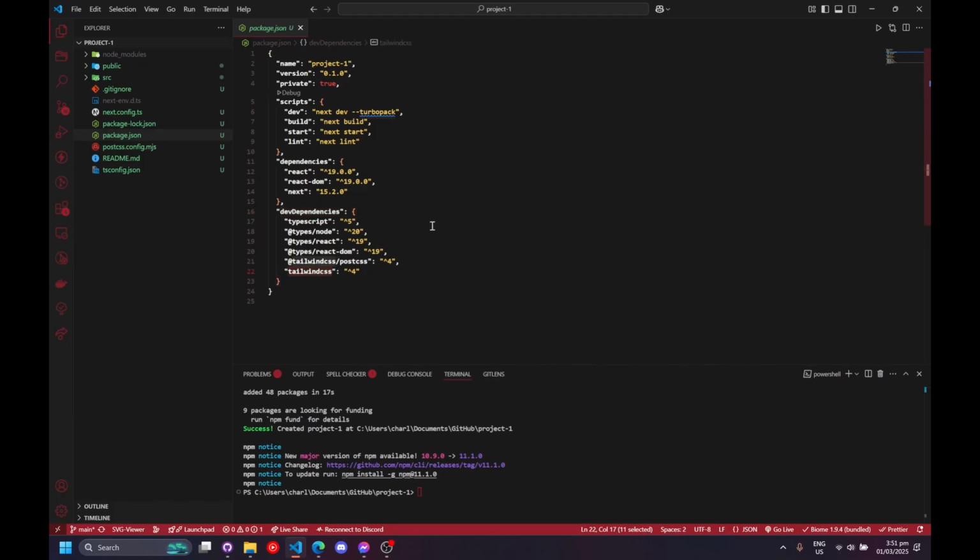So for example, Tailwind is a dev dependency because we use it to style things in the app, but the user doesn't use Tailwind to do a functionality. Something like that, yes. Anyway, it's usually optimized at the end, so it's not that big of a deal. These are your scripts.